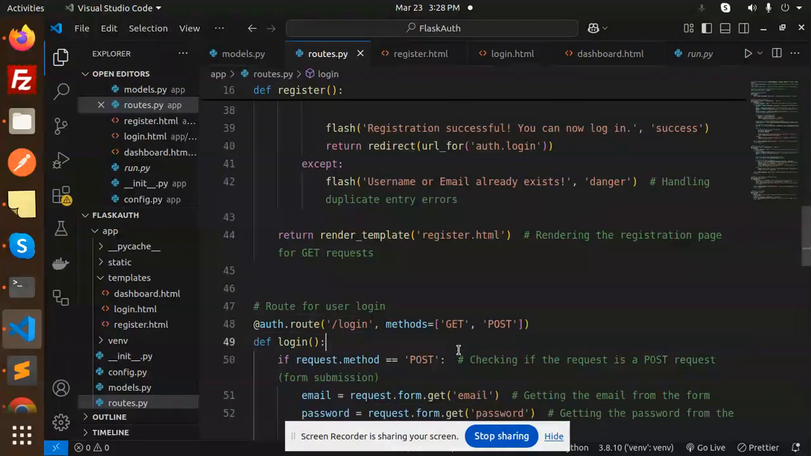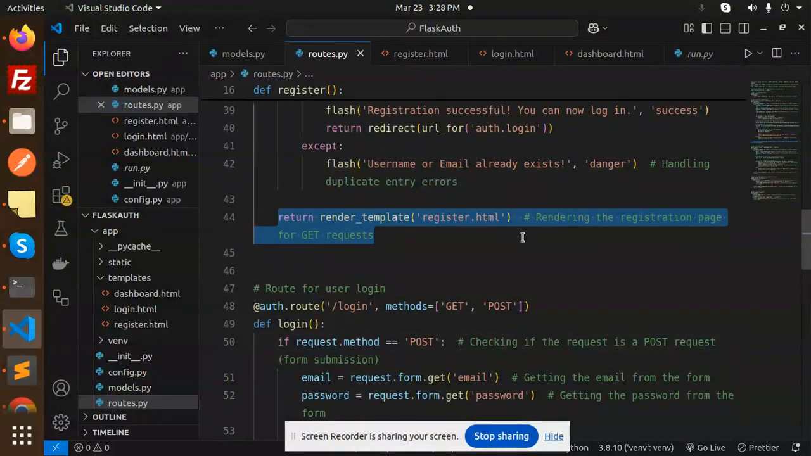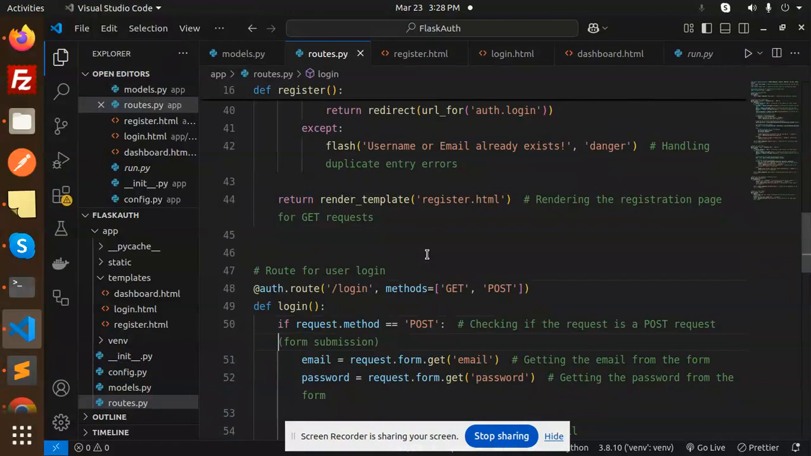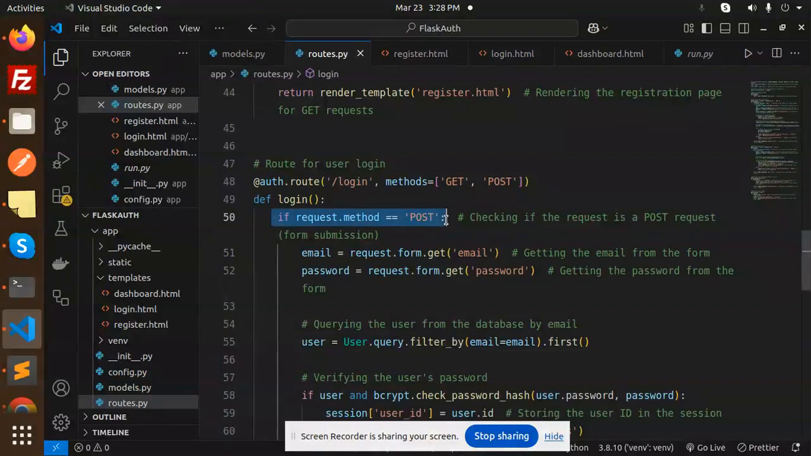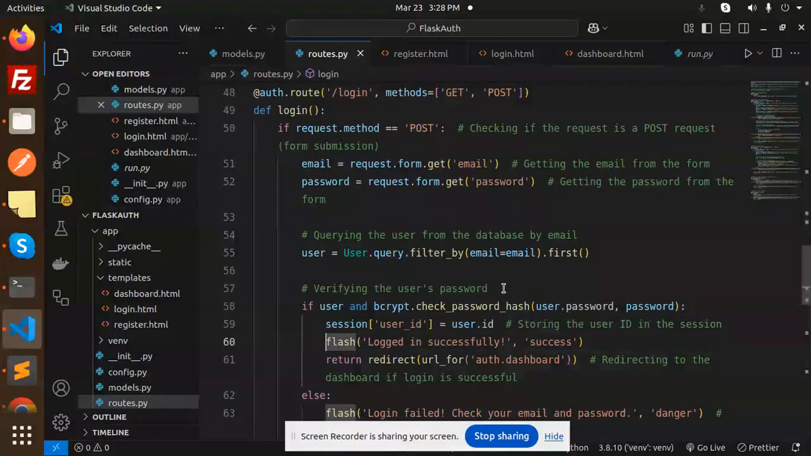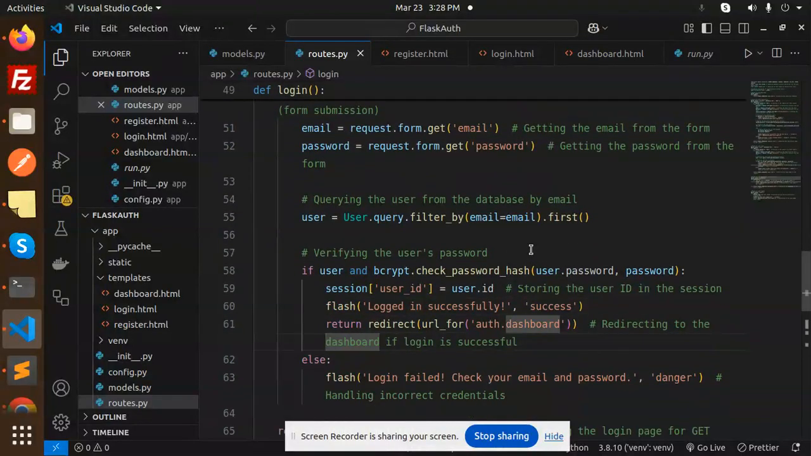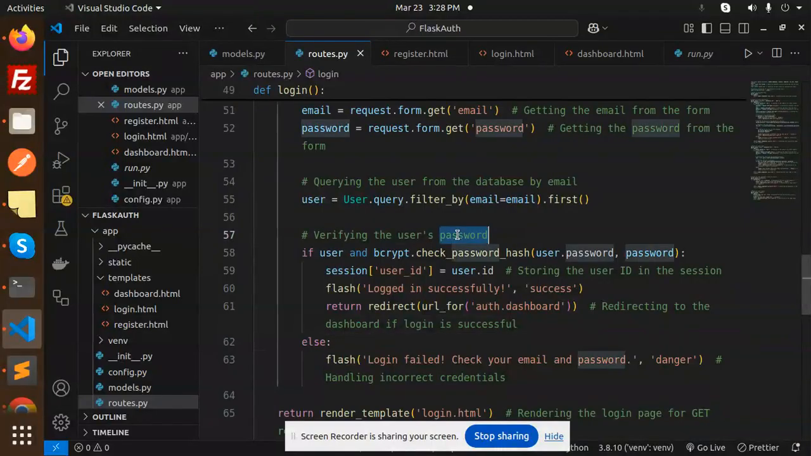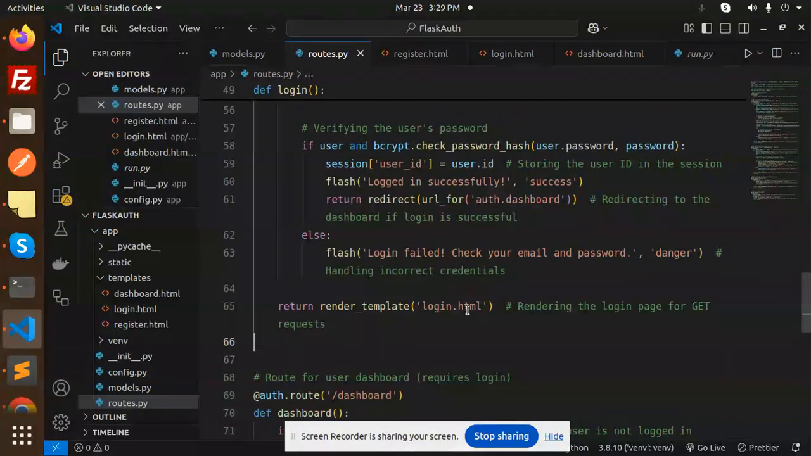Okay, so here we are going to render the register template. Right now we have to go with the login screen. Okay, so if the request method is post, get email and the password from the form, querying the database for whatever email we have. So if the record is found, verifying the user's password again. Here we are going to use bcrypt to check the password. If it matches, then we are going to redirect to the dashboard, else login failed. Okay, and render the login template.